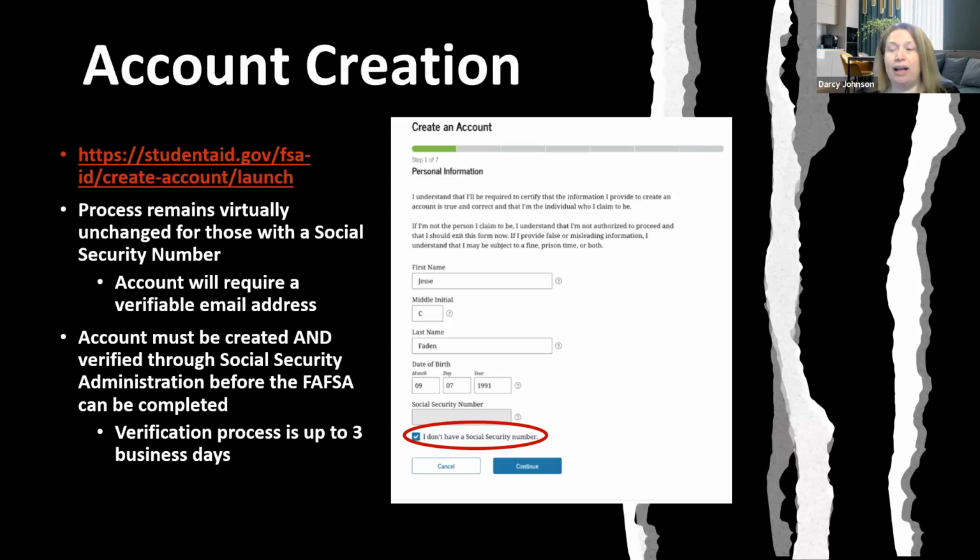So you could go ahead and, if you wanted to have a FAFSA information night in October and discuss these changes and go ahead and have them set up those studentaid.gov accounts, that would be fine. The only individuals that will need to wait are those that do not have a Social Security number, because that process is not ready just yet.